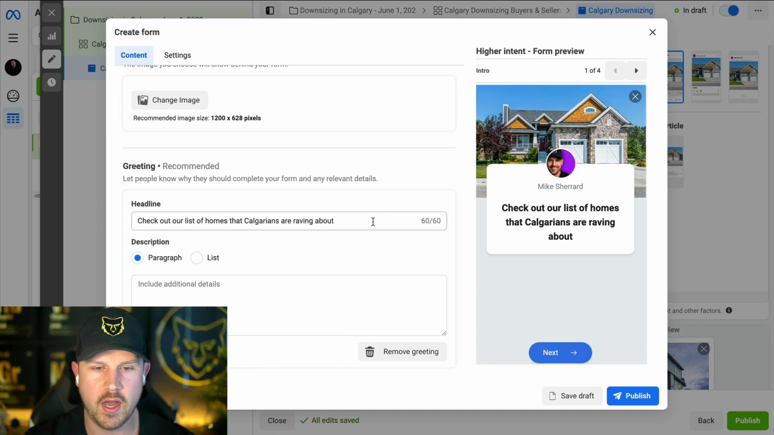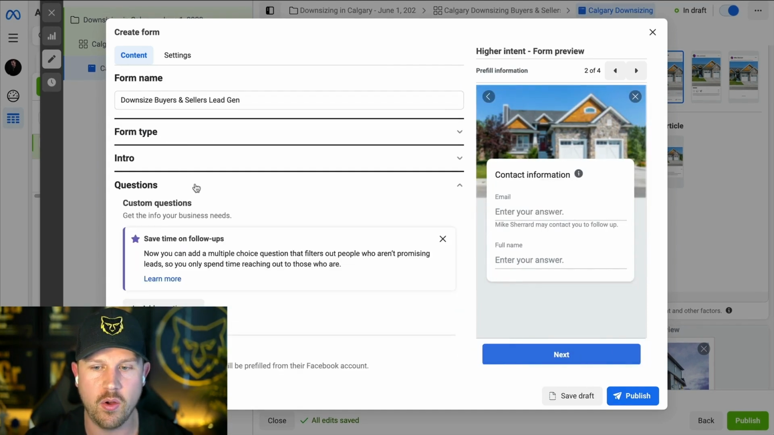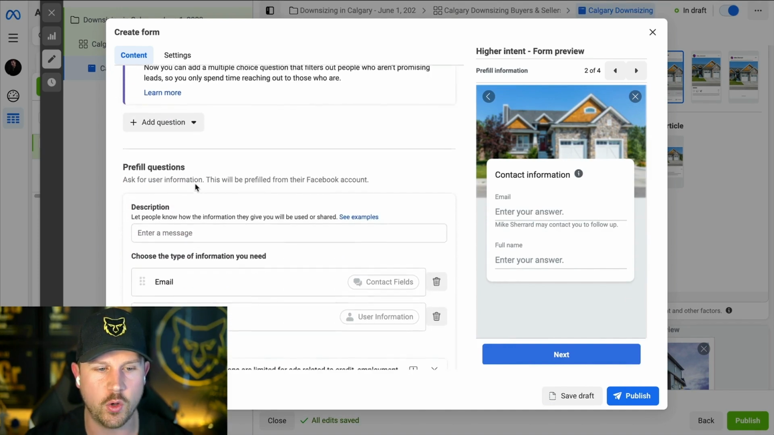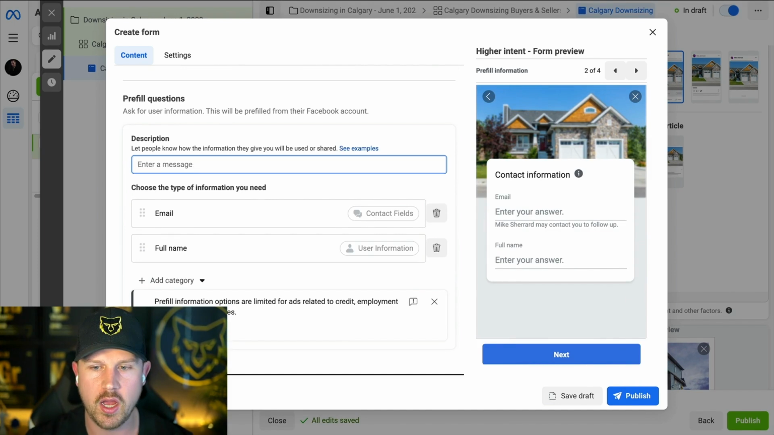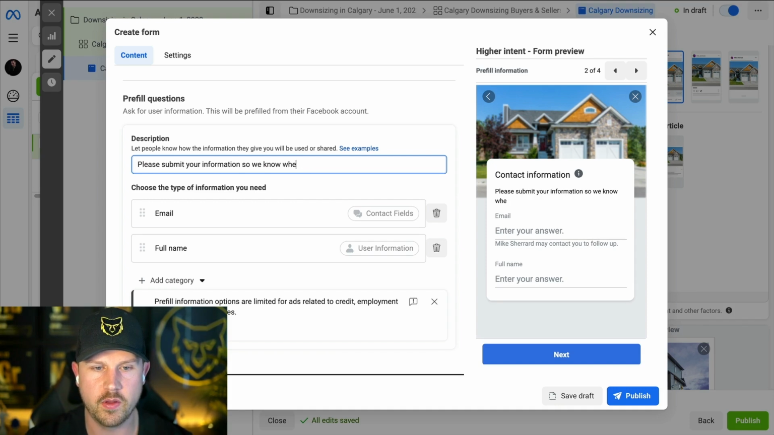But either which way, you want to keep this consistent with what is in the headline of your text, of your ad. And now you don't need to include a description. We can come to next, which is going to be questions, right? Now, typically what you want to do, looking at the questions, is put in a bit of a description here. And I'll show you where that shows up here. So please submit your information so we know where to send the custom list of homes to, right?